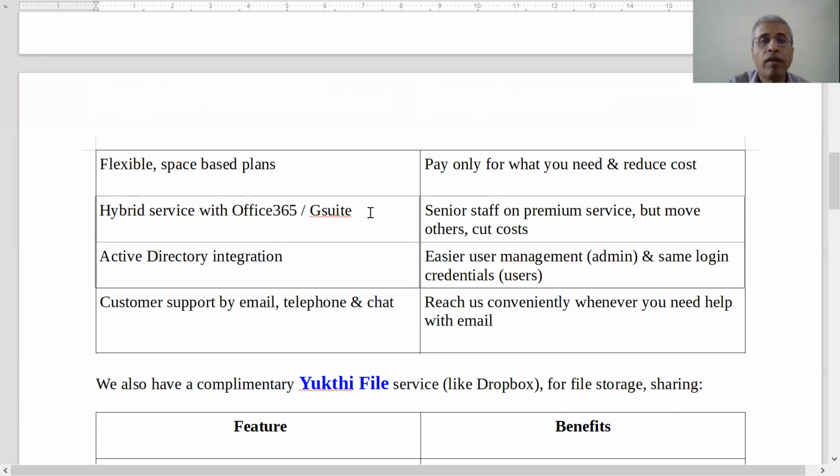We can integrate with Active Directory. So that means you can have easier user management if you're a company which is very much into Active Directory for your user management. So the users will be able to log in with their Active Directory credentials into the mail service also.